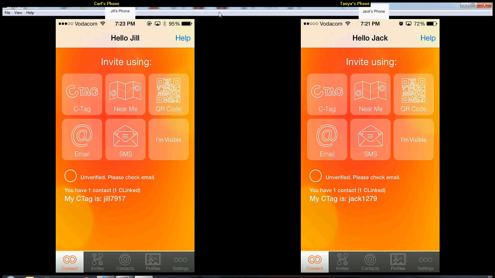Essentially, with Contactable, you are in complete control of your contact information. You control the information that you want to share and who you wish to share it with, and you can change it whenever you want from one central location, simply, securely, and in real time.